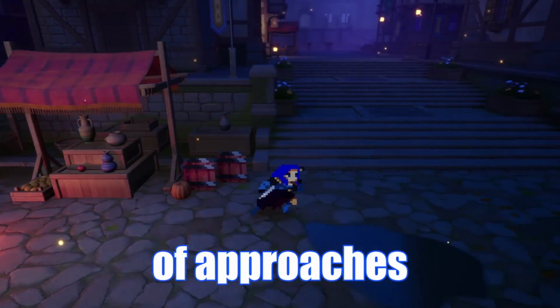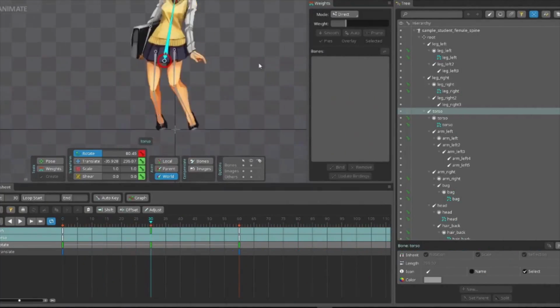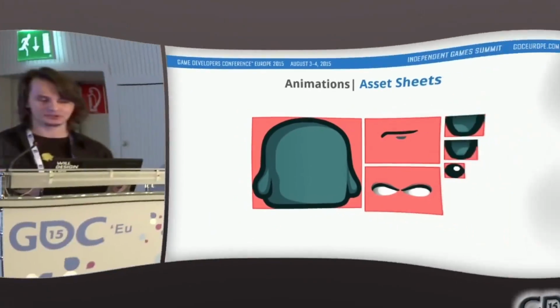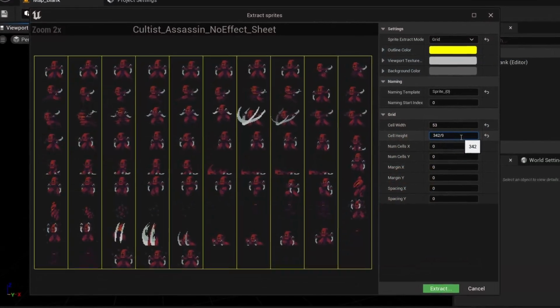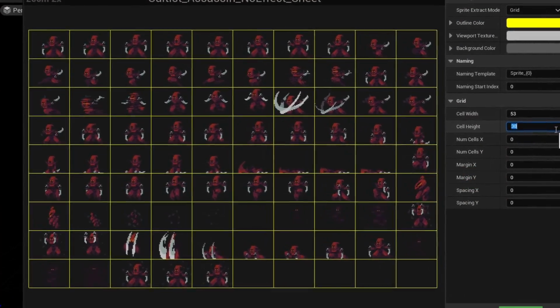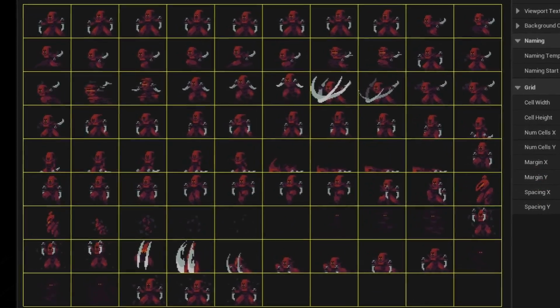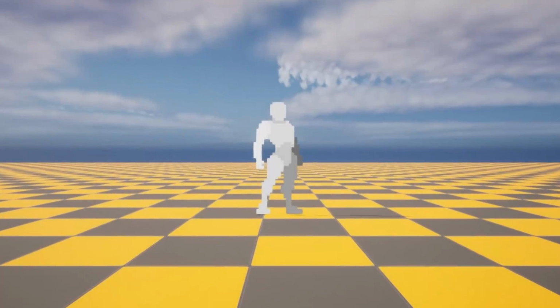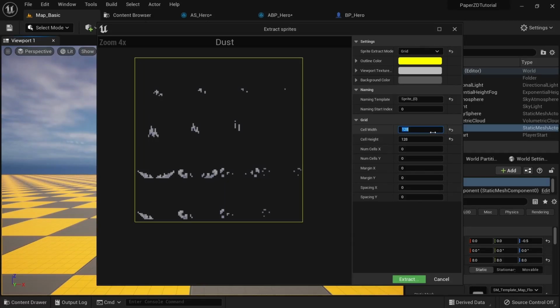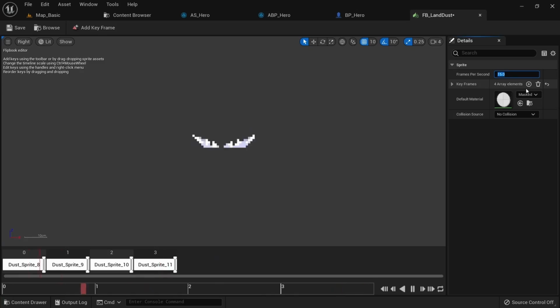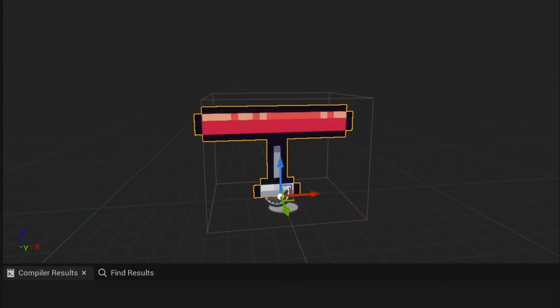Nowadays, there's a variety of approaches for animating 2D characters in games, such as bone-based animation and asset sheets. However, the most common method is the usage of sprite sheets, which is supported by Unreal Engine 5 right out of the box. Sprite sheets will first and foremost be used for animated characters. However, they can also be used for effects such as explosions and also for animated game objects.